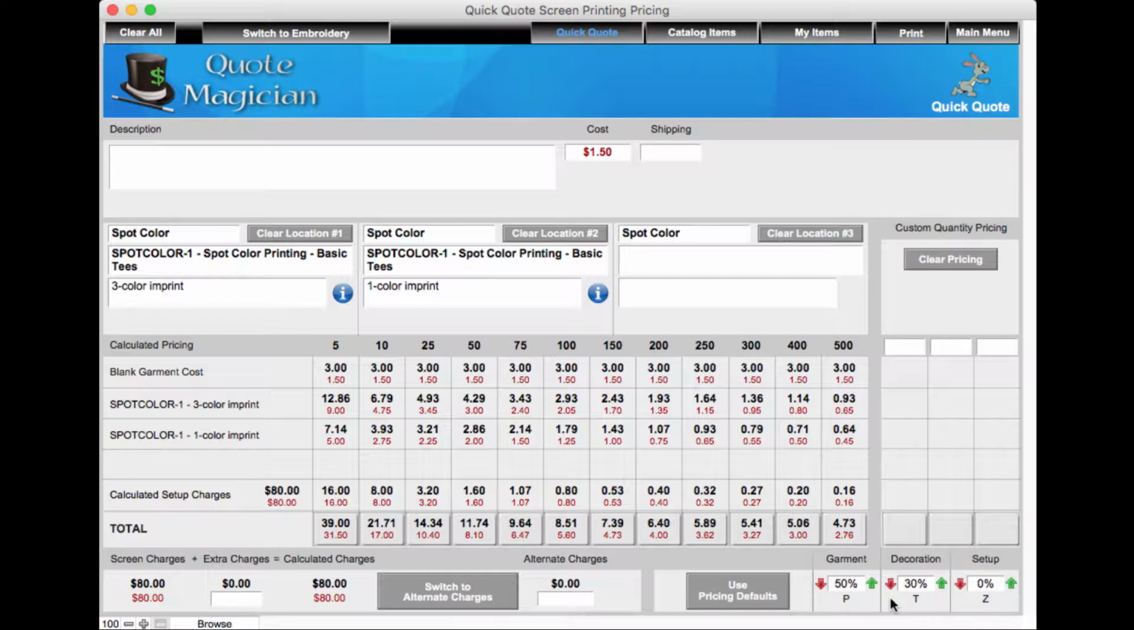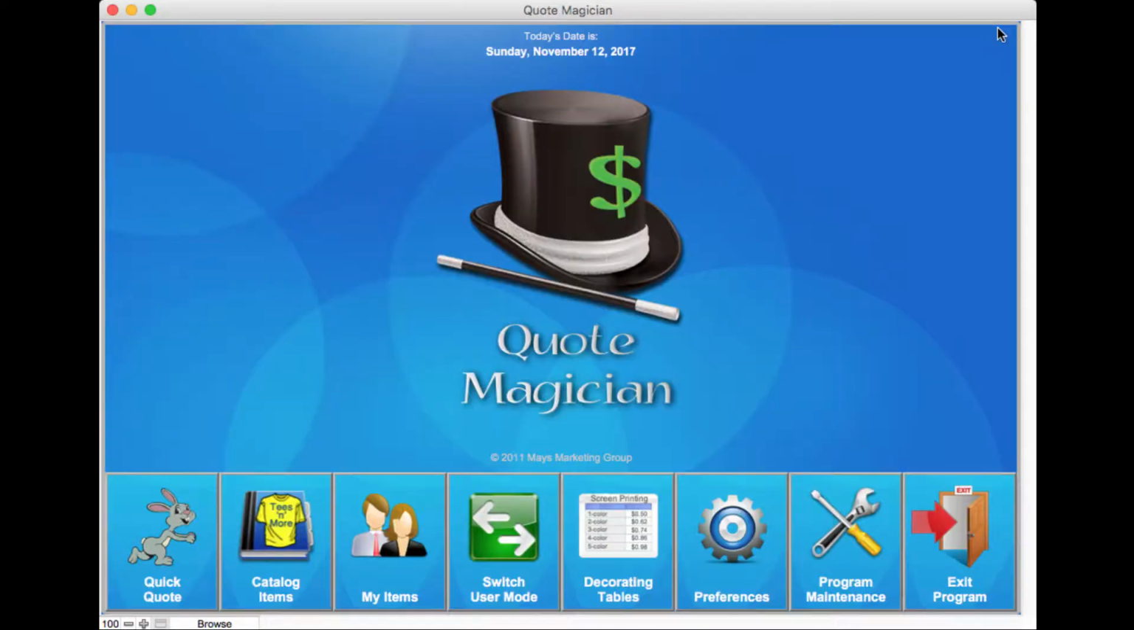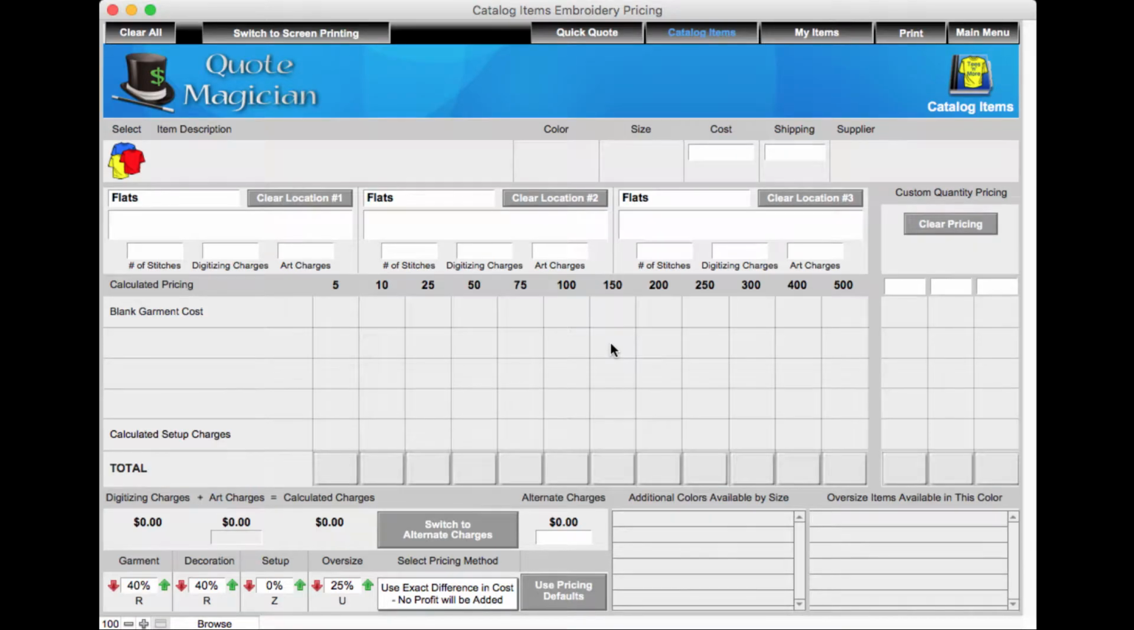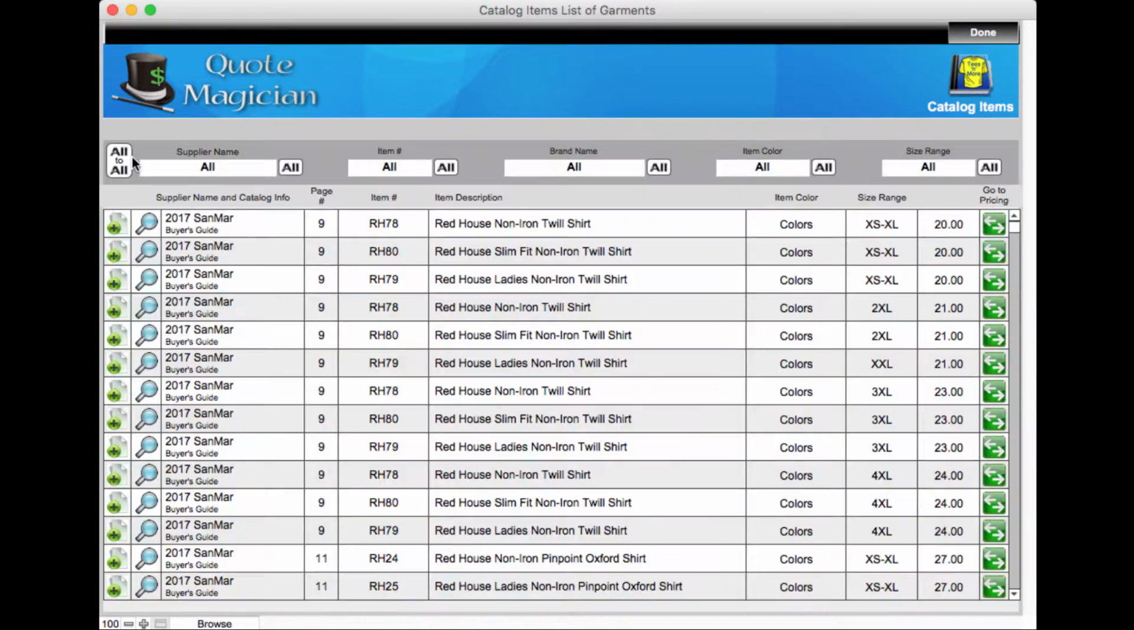Now, while the Quick Quote is impressive in its power and simplicity, the real power lies in the catalog pricing functions we provide. Let's go back to the main menu and click on Catalog Items. This time we'll select Embroidery. The first thing we need to do is choose an item to price. To do so, click on the Shirts button. Here you can choose items from any of 5 wholesalers.